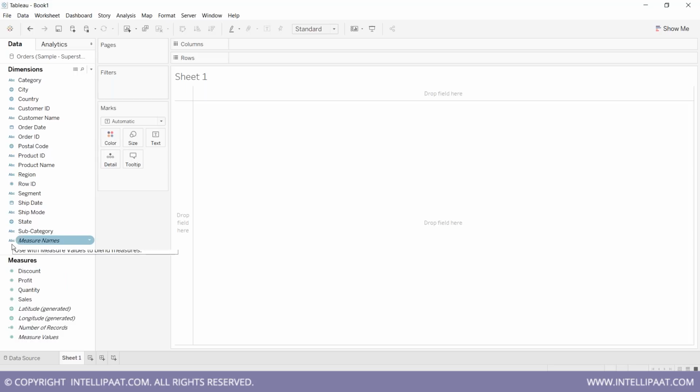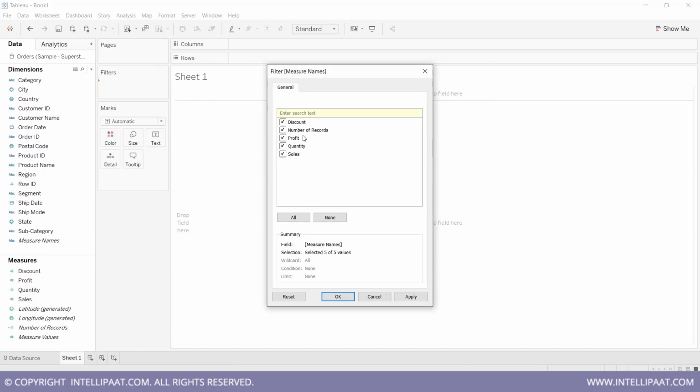And why is it under dimensions? Because it is of string type, so it is discrete in nature. My measures are discount, profit, quantity and sales. All the names of my measures will be stored in measure names, and all the values of my measures will be stored inside measure values. I'll just show you that if I bring measure names into my filters, as you can see, these are the different measures which are available right here, and number of records is my auto-generated field, whereas latitude and longitude belong to a different data type, so that is not included.